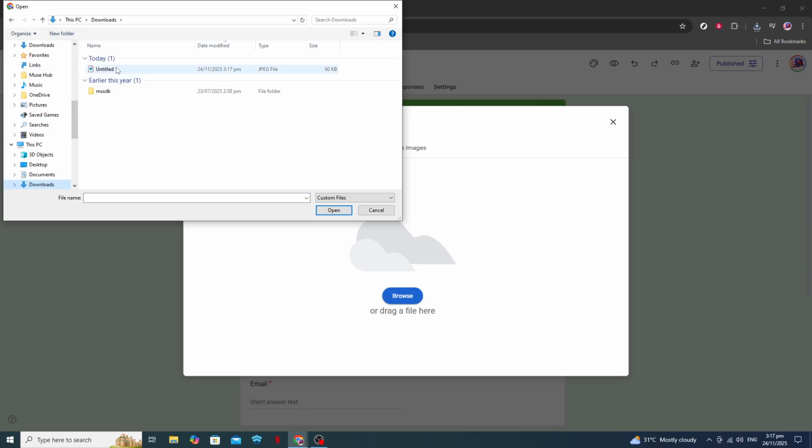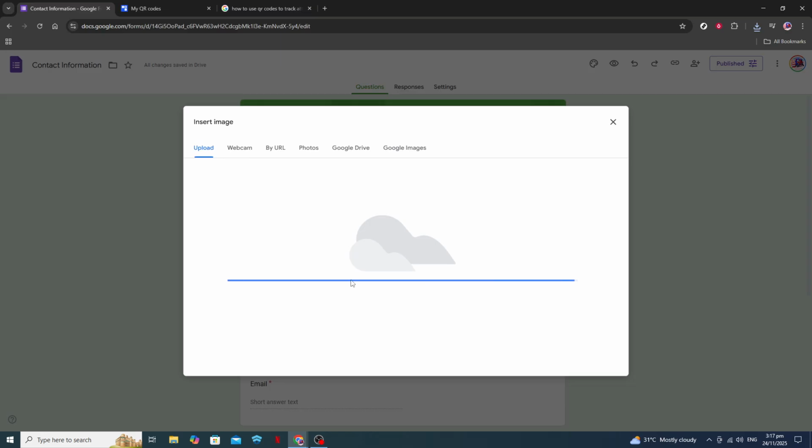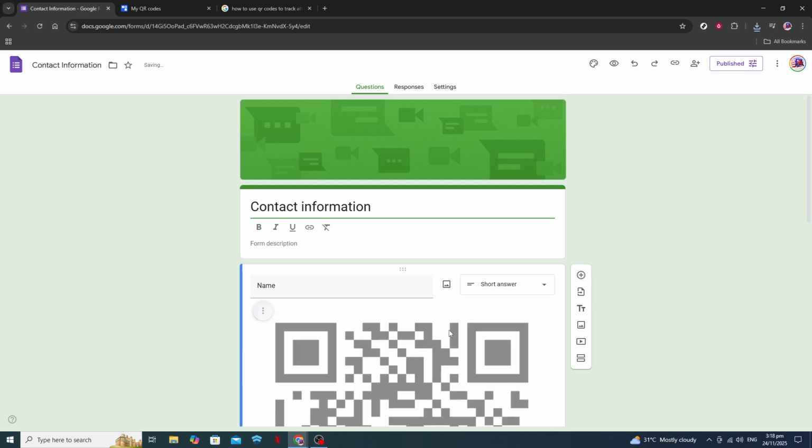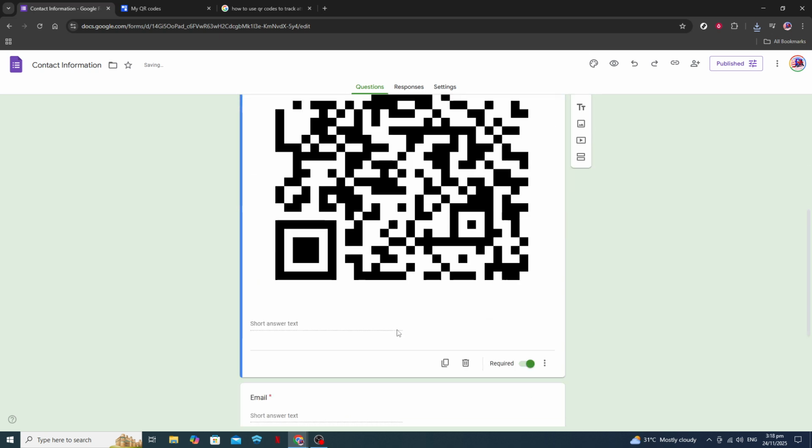And there you have it, a streamlined, modern way to track attendance using QR codes and Google Forms. With this method, you can simplify your process, reduce paperwork, and improve accuracy, all while providing an easy experience for your attendees.